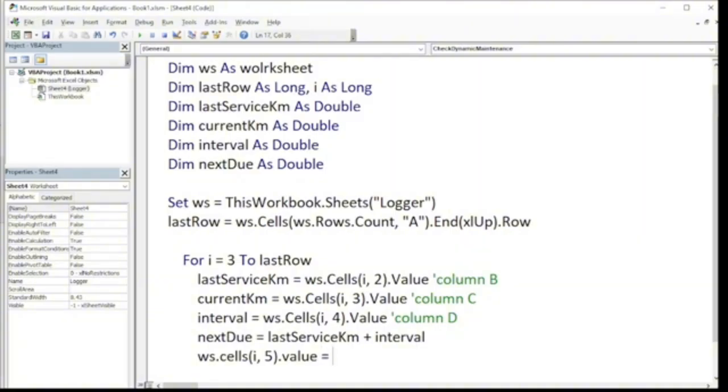Okay, so next due. That would be the output. So output to next service due. All right, so that would be the next service due column.